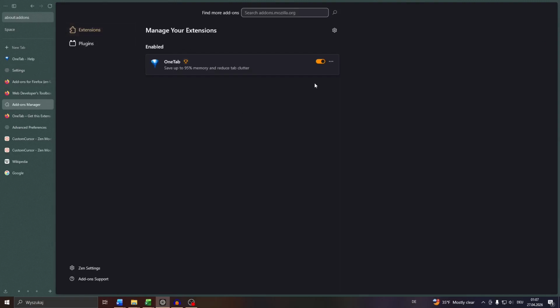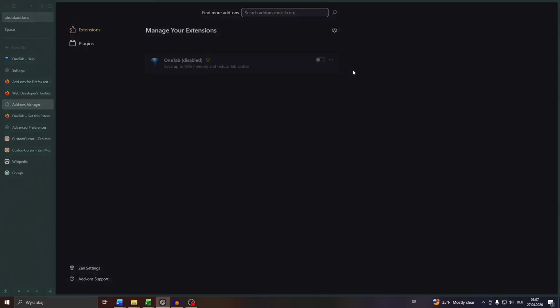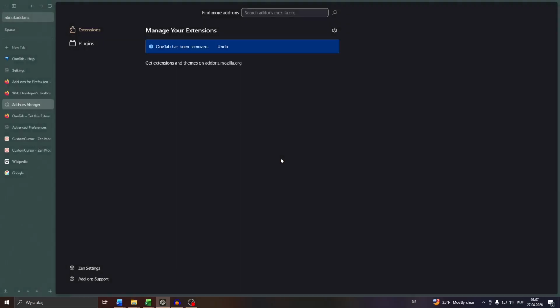So to disable it, switch it off here. And if you'd like to remove it, click into this button. You may report it or remove it. Click into this. And after that, confirm by clicking to remove or press enter on your keyboard. And then the given extension will be removed. You can also undo this.